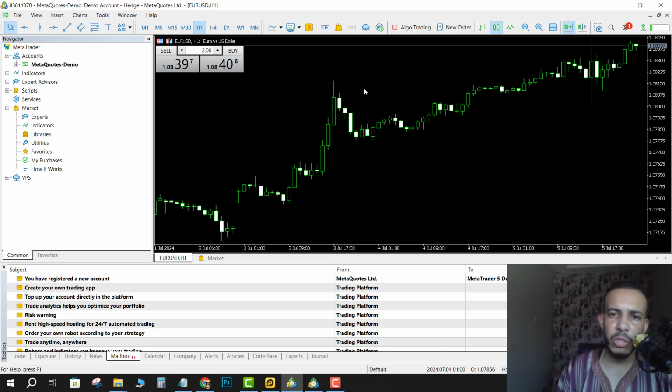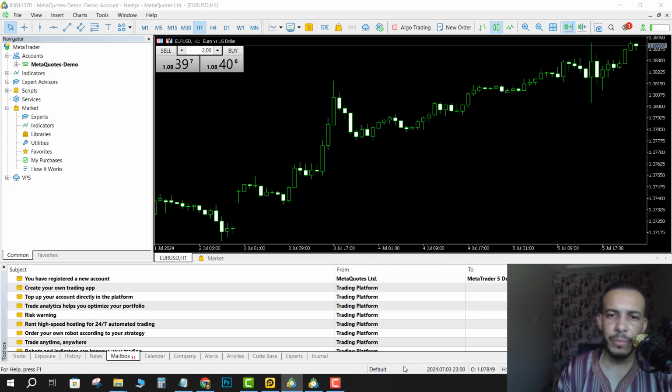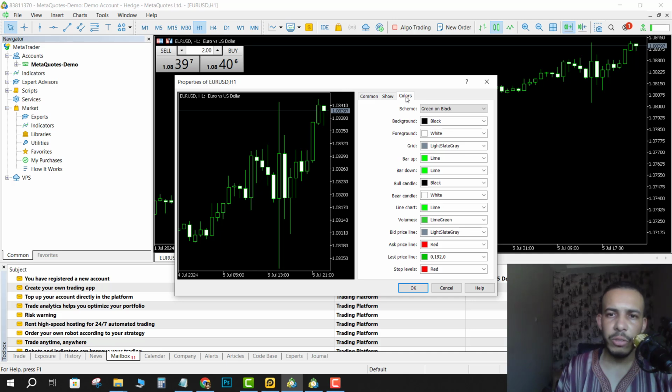So just go to the chart and right click and go to properties, and go to colors. Make sure you are in colors. And as you can see here, we have background and the color is black.